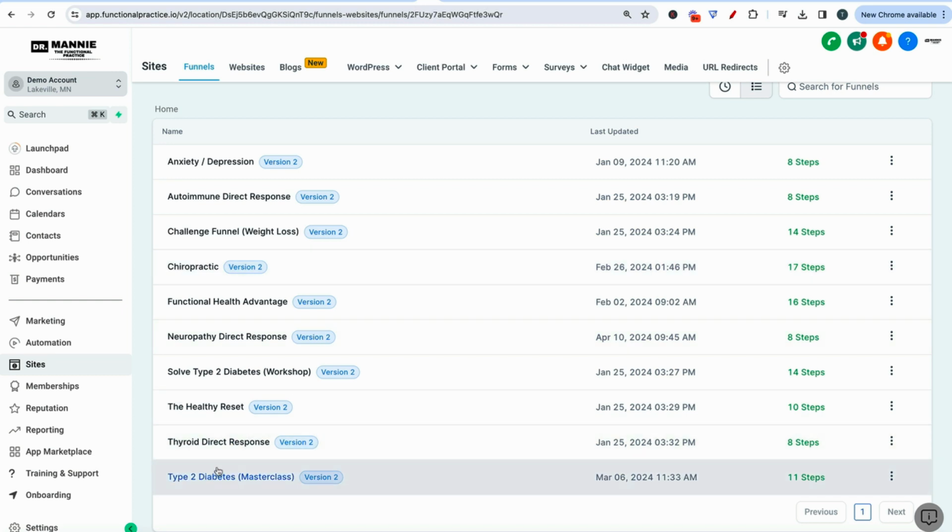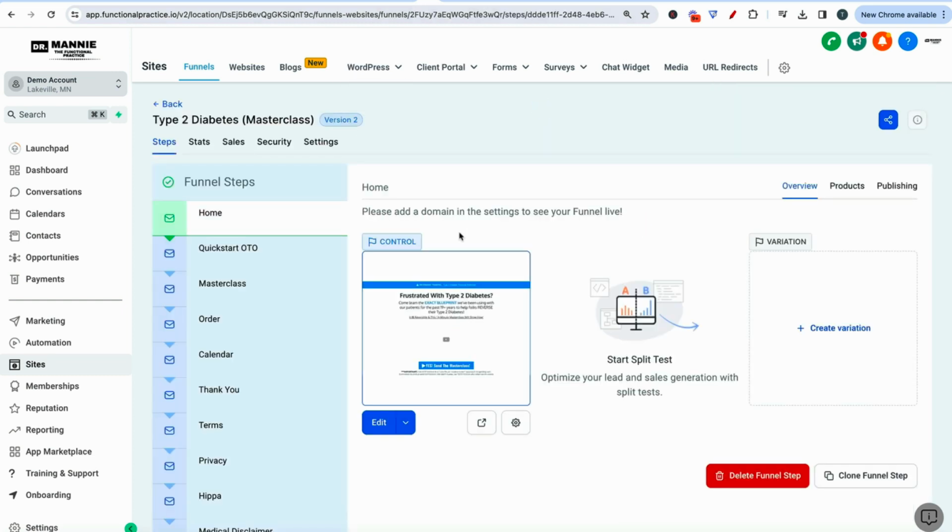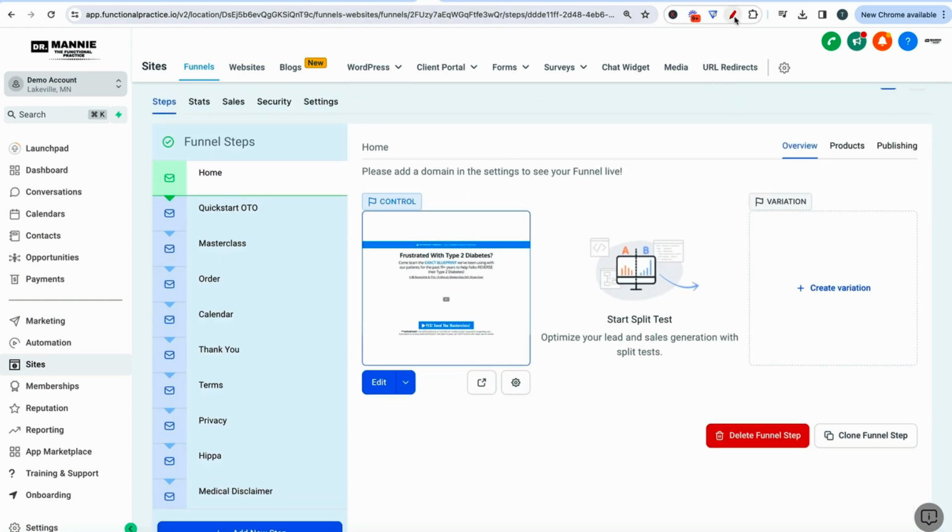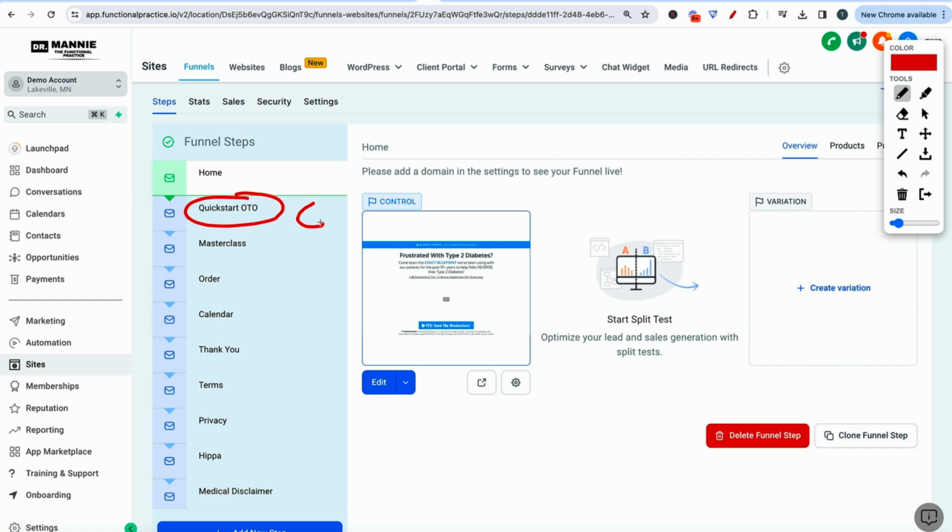I'll peek at that one real quick. You can see the power of this funnel becomes this right here. I have a $67 VIP upgrade that sits on the thank you page, basically. Here's your homepage, landing page: frustrated with type 2 diabetes, come learn what we've been doing. Then we take them to a $67 bump. I'm not going to get into it because that's my high level stuff. But then they get into the masterclass, and then it's the call, and then it's the calendar.